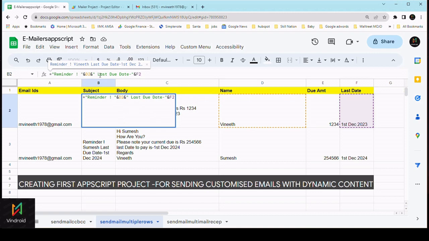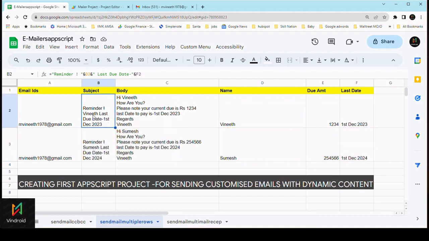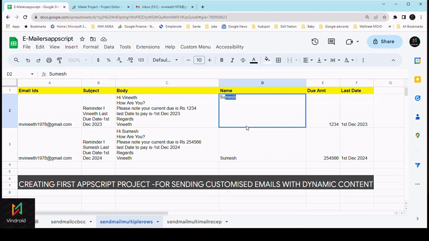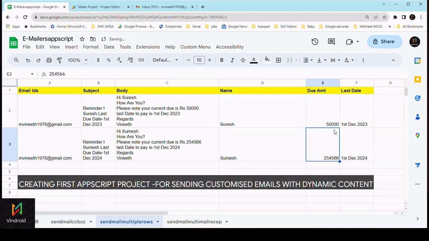Just be sure that whatever is static, you mention within double quotes, otherwise this formula will not work. So let's see how it comes up. The reminder says the last due date is 1st of December. I can go ahead and change this also. I can change it to some other person called Suresh, and you can see that it changes to Suresh. The amount I can also change, so it's all dynamic. Just change this to 50,000, and if I want the last due date to be 5th of December, it changes to 5th of December.